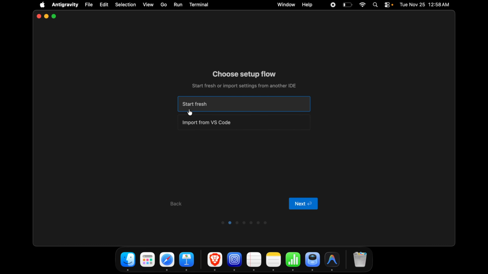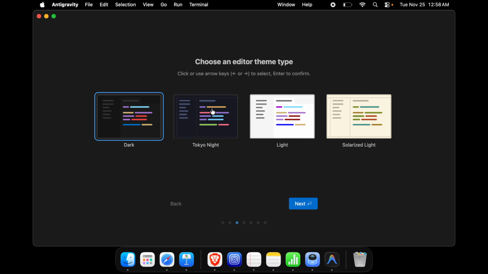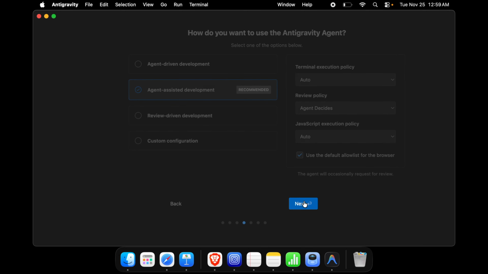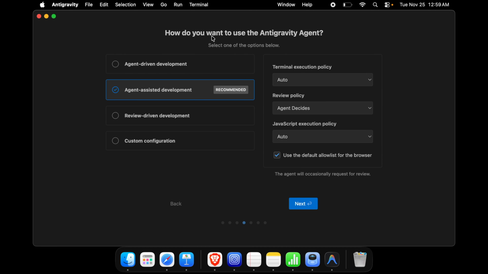So there are 2 options, one is start fresh, another is import from VS Code. I'm going to choose this option, start fresh, and it is asking us to choose the theme. I'm going to choose dark theme, but there are some other themes, like Tokyo Night, light and solarized light. I'm going to choose dark, and then I'm going to press the next button, and here it is showing how do you want to use the Antigravity agent.